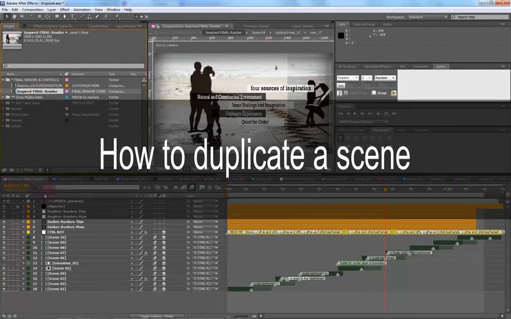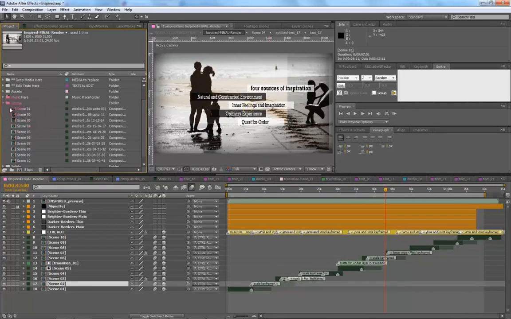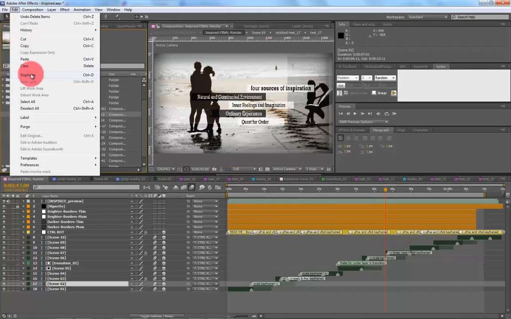We will now see how to duplicate a scene, and add this new scene to the final render composition. Let's guess, we want to duplicate scene number 2, and add this new scene. We will name it scene 20, after scene number 7 in the final comp. Let's select scene number 2 and duplicate it. We name the new scene, scene 20.